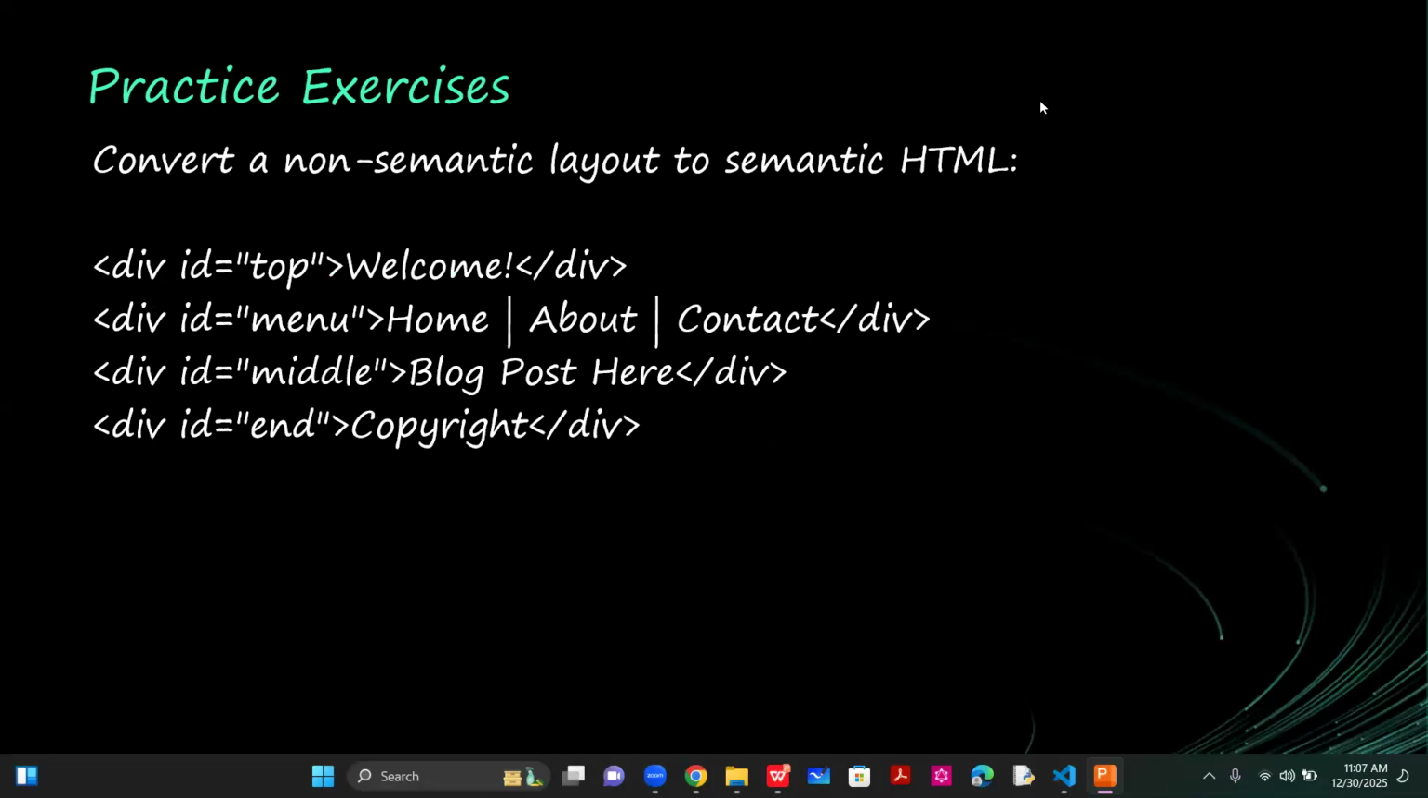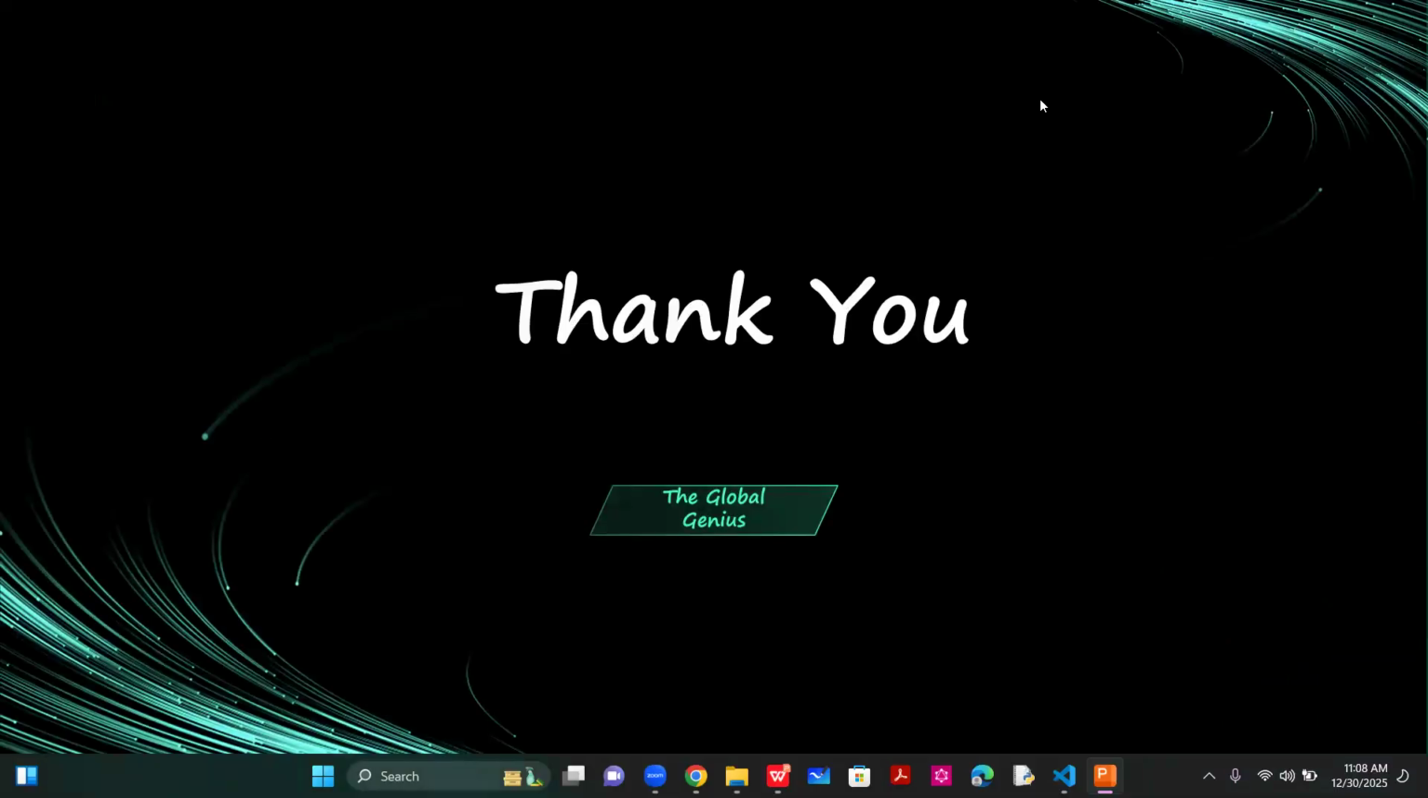So instead of us doing this, you can convert it. You can see that the first div is talking about welcome, so what should be used there is the header element. Now, the other div is talking about the menu, which is the navigation links. What should be used there is the nav element, and this nav element should be inside of the header element. Then this ID middle should actually be the main element because that's the main blog post, and then the copyright should be in the footer. So you can practice this yourself. Okay. So thank you very much, and I'll see you in the next class.